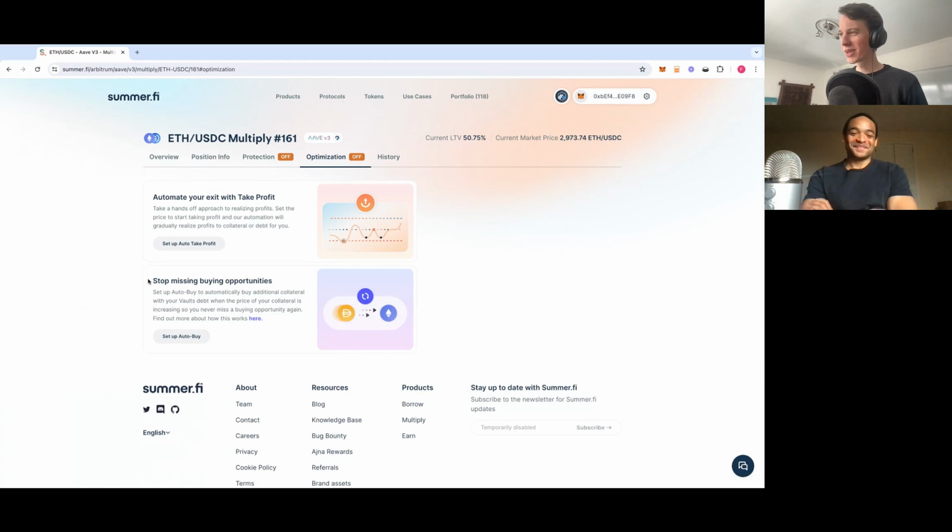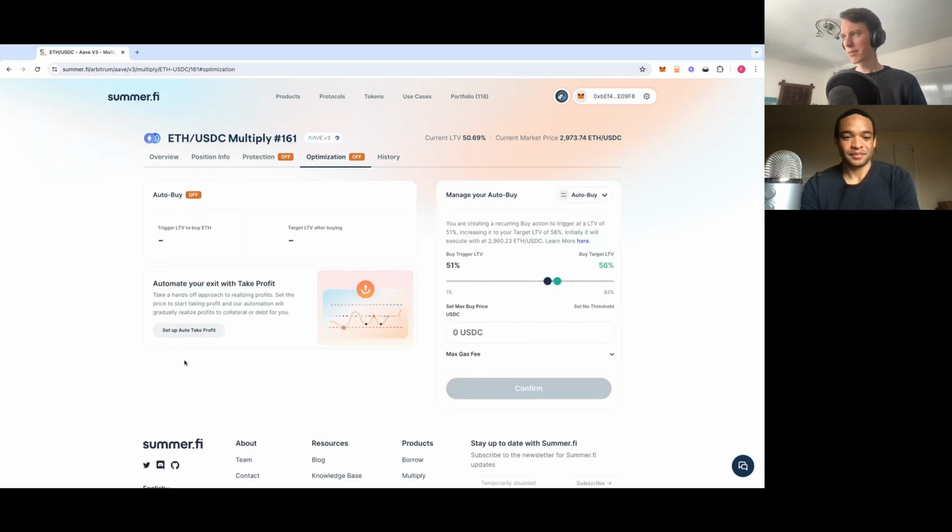Yep. But what we're interested in is we want to stop missing these buying opportunities. So you set up auto buy to automatically buy additional collateral with your position's debt when the price of your collateral is increasing, so you never miss a buying opportunity again. And there's a link to more information on our documentation website. But you can set it up, and in the setup, there's basically a couple of things that you need to look at.